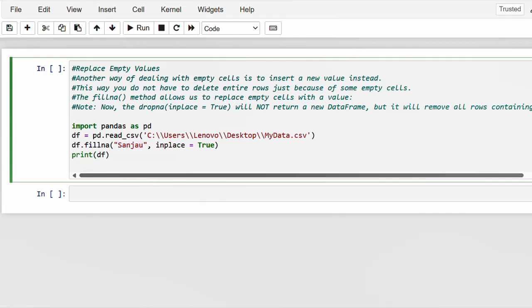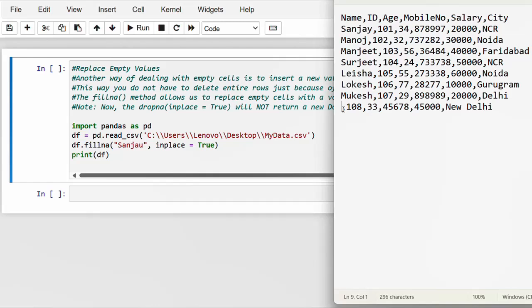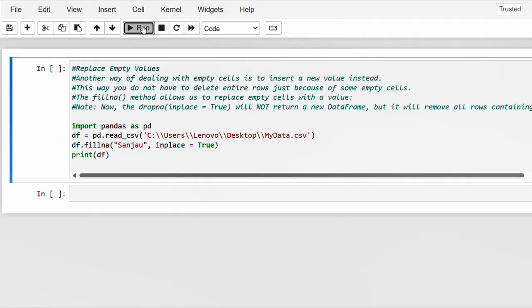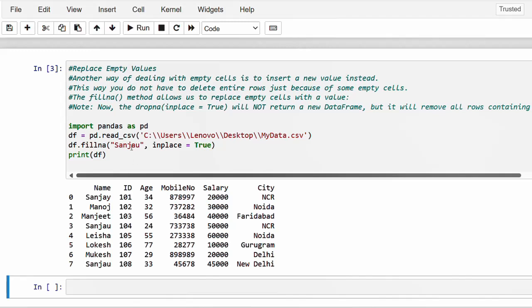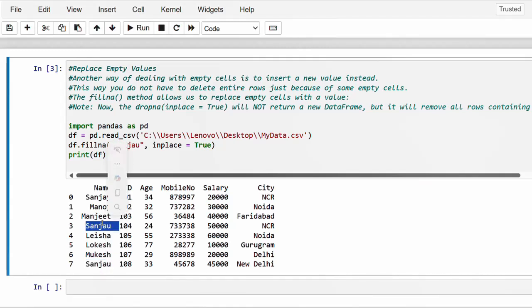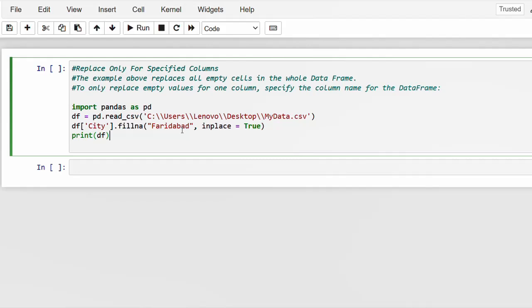Now we have a missing value in the name. It will scan the whole table, and wherever it finds a missing value, it will replace it with Sanju. Say I delete Surjit, so now there are two missing values. If I try this one, then we get Sanju and Sanju.